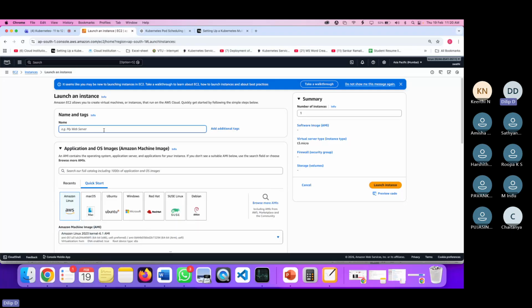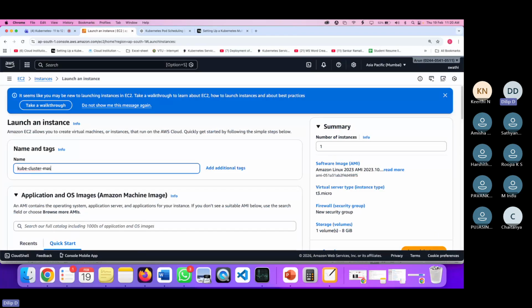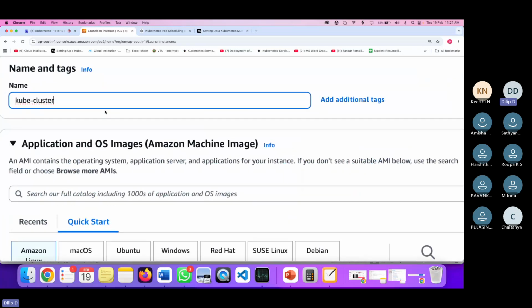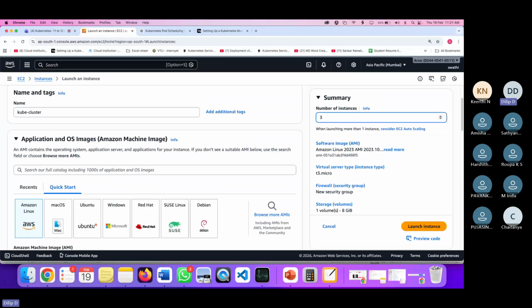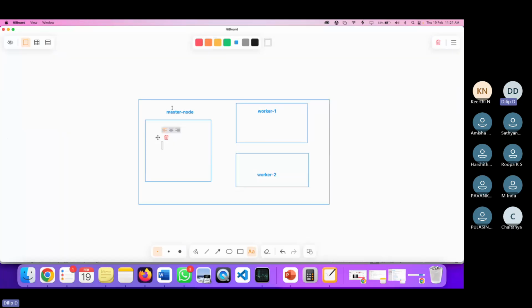I'm going to give a name: cube cluster. I'm just giving cube cluster only for now, and I'll be changing it later on. I'm going to create 3 instances, because as you can see here, I want to have a master node as well as 2 worker nodes. I'm going to create the T2 dot medium instance.